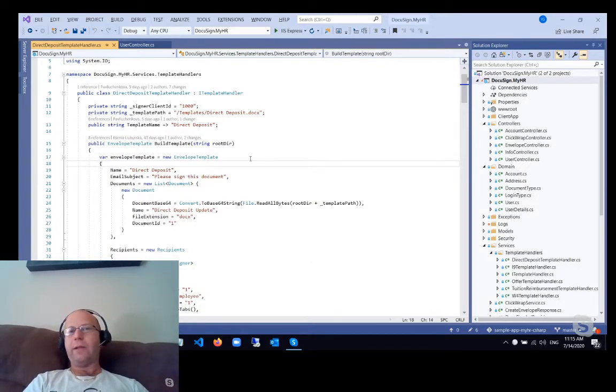Here is the code that builds this template. The envelope template is one of those objects that come from the SDK that I showed you, the NuGet package. And it has a name, as everything does. This email subject is the subject that will be used when an email is sent. And that's a good opportunity to mention that there are two ways to sign.